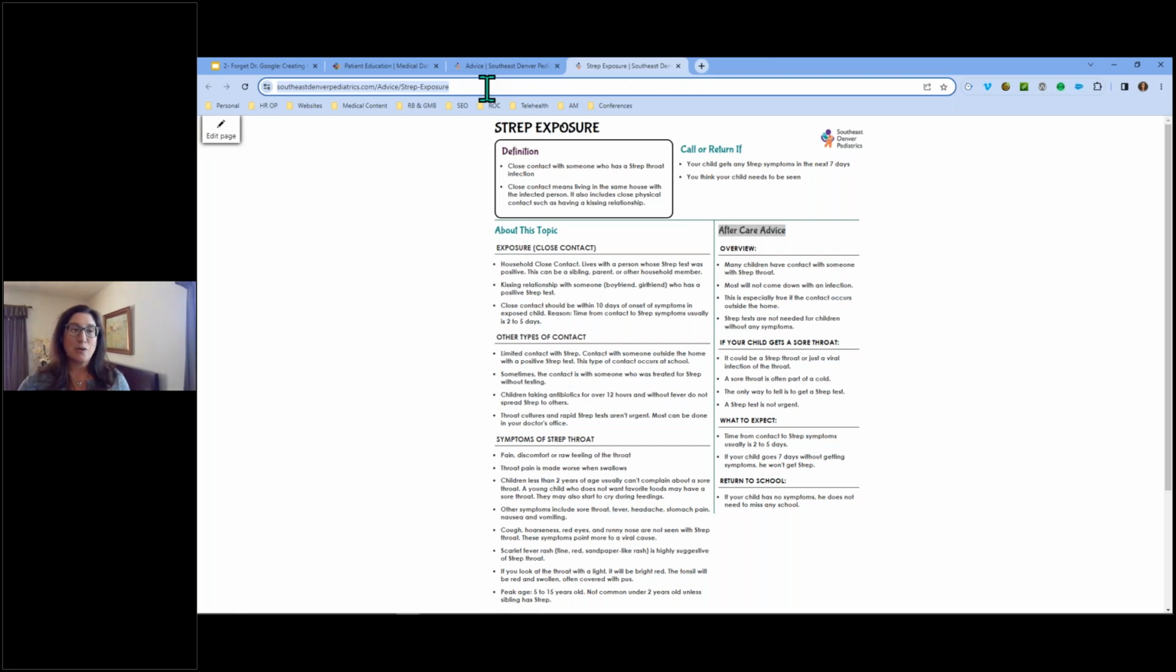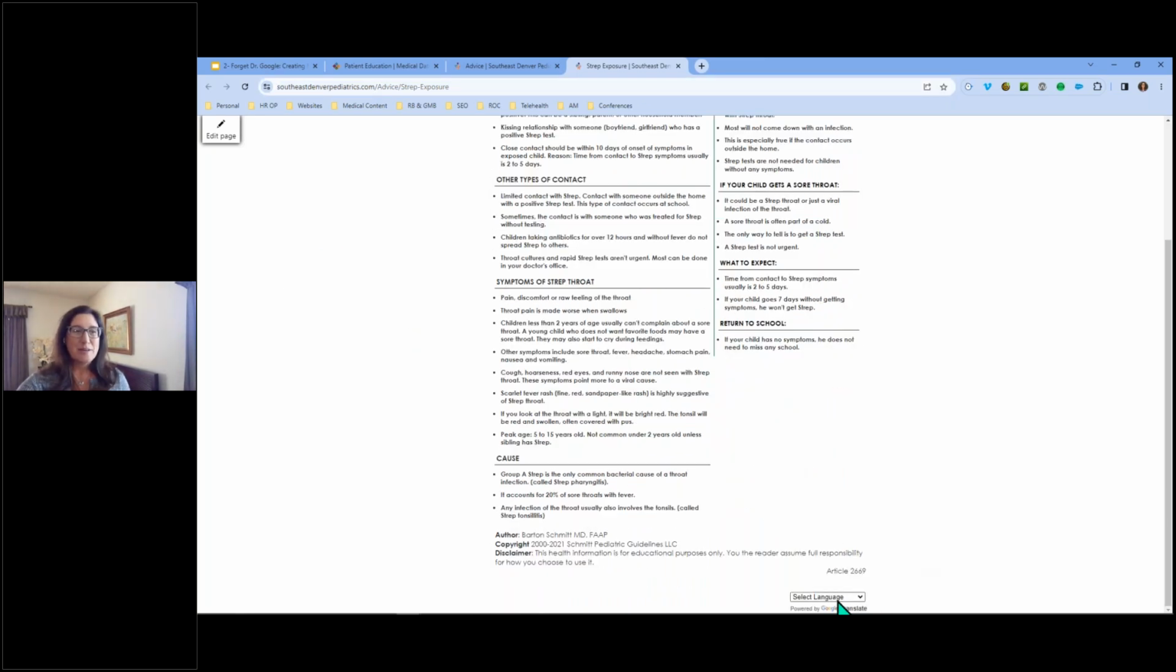You can send the link through your portal. You can print it right there in the office, however you want to get this to your parents, but super easy to do. You also have the ability to change this into a language they're comfortable with.